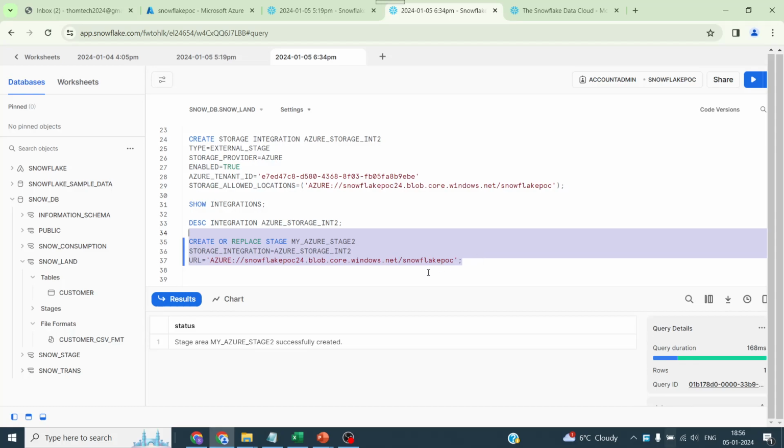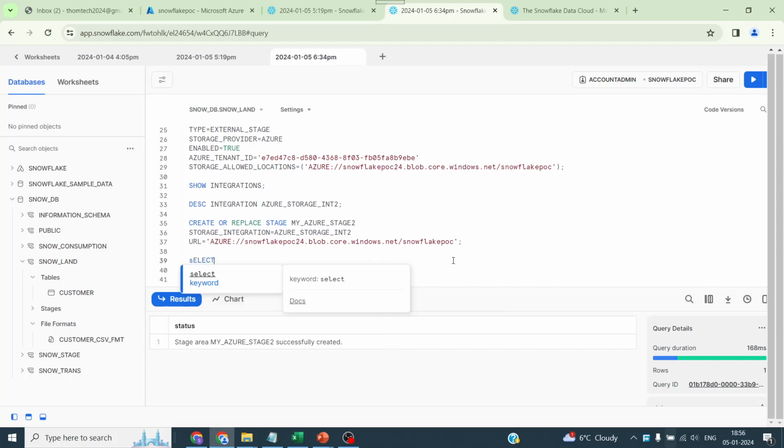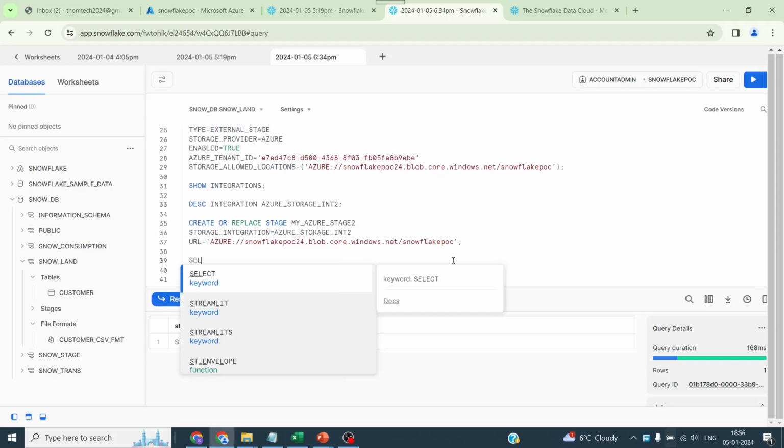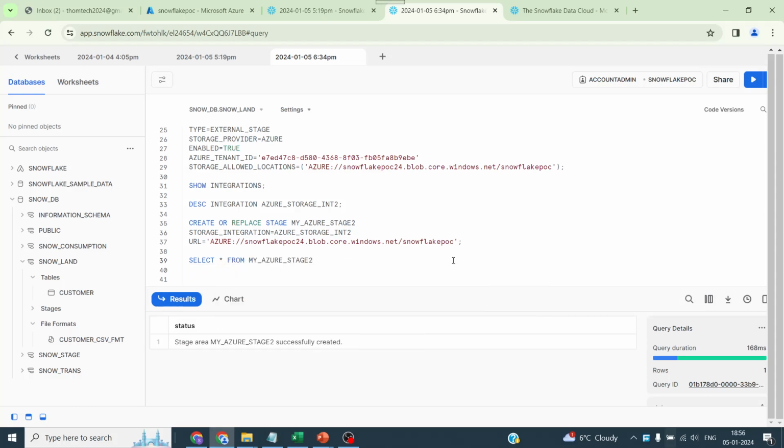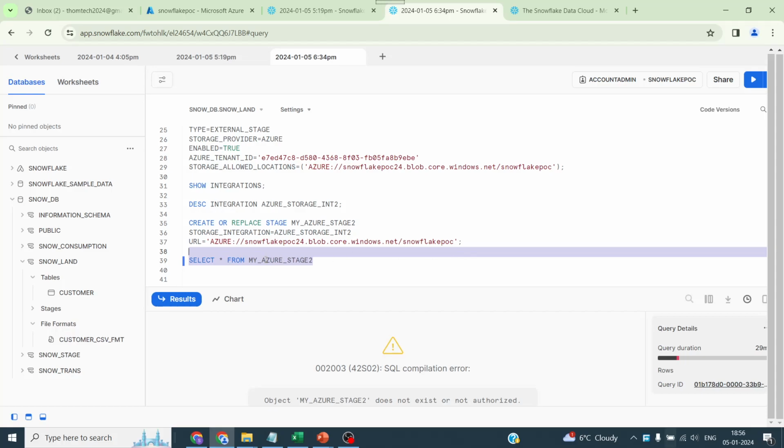My stage is created. Now let me access this stage from the Snowflake workspace. Let me try to select the data from my stage. If you write this query, it will not work. We need to change our query and refer to the data based on the columns.